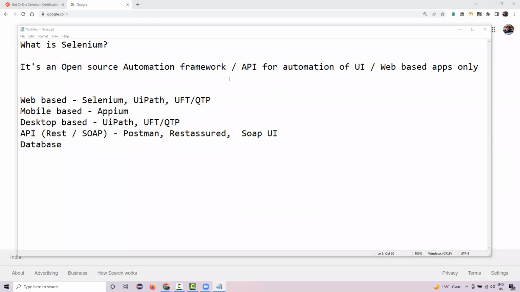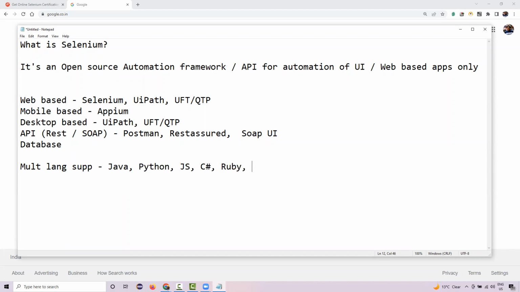It supports multiple languages. So we have multi-language support. What languages does it support? Python, JavaScript, C#, Java, Ruby, PHP. All major languages in the world are supported by Selenium.